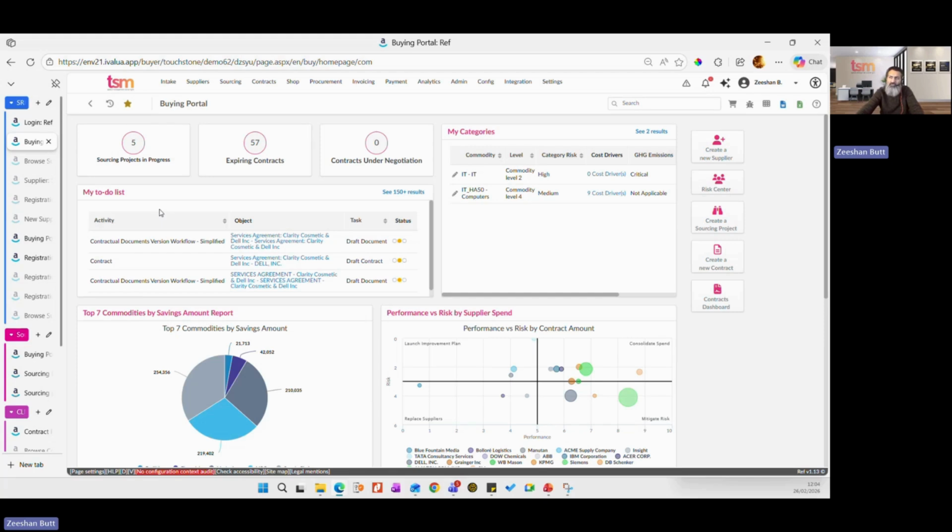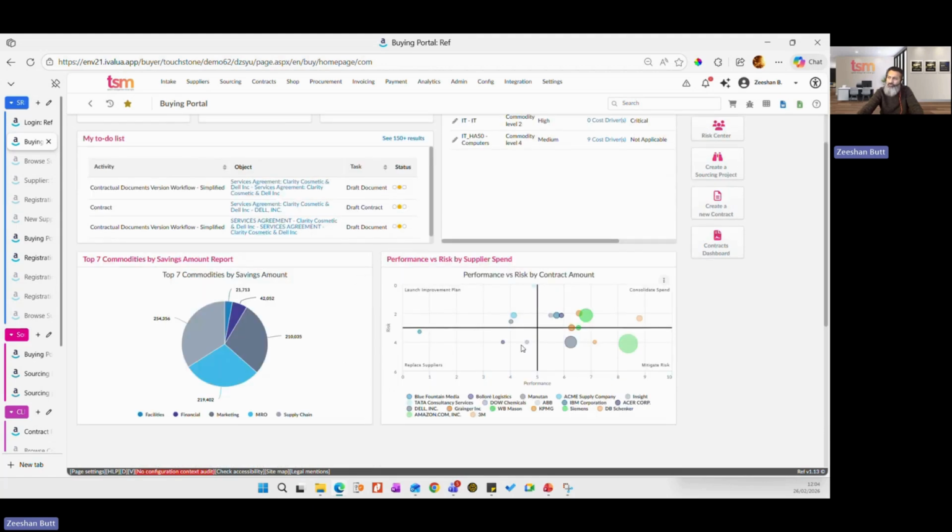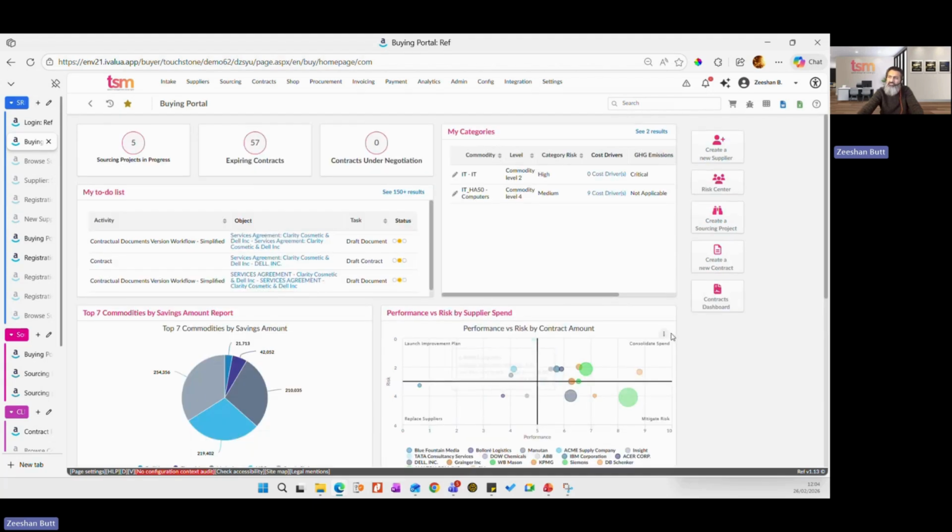The homepage defines your role or the activities that you can look at. For example, I'm logged in as a sourcing manager, and I can see that I've got a few sourcing events and a few contracts I need to look at. There are a few categories I manage, and I'm also managing suppliers. I need to know whether these suppliers are doing well or not doing well. You can see the risk score and the performance score. So all of this is on my homepage as well.